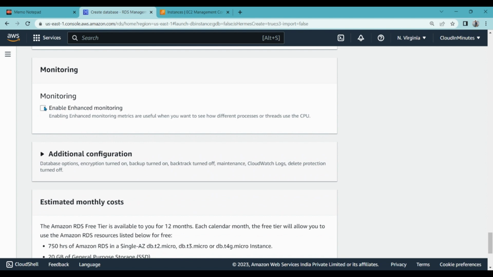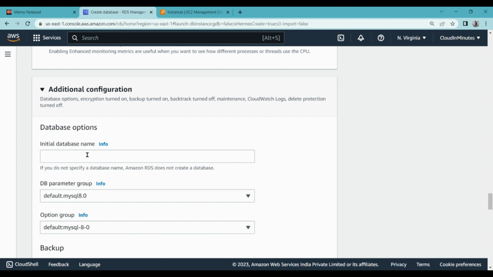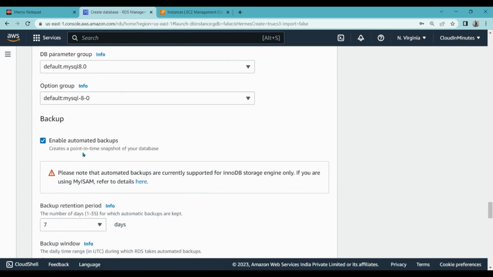Monitoring, if you are not supposed to use this, leave it. Additional configuration, if you want to create your first database here inside this database, you can go with it. My first database, leave it as it is.